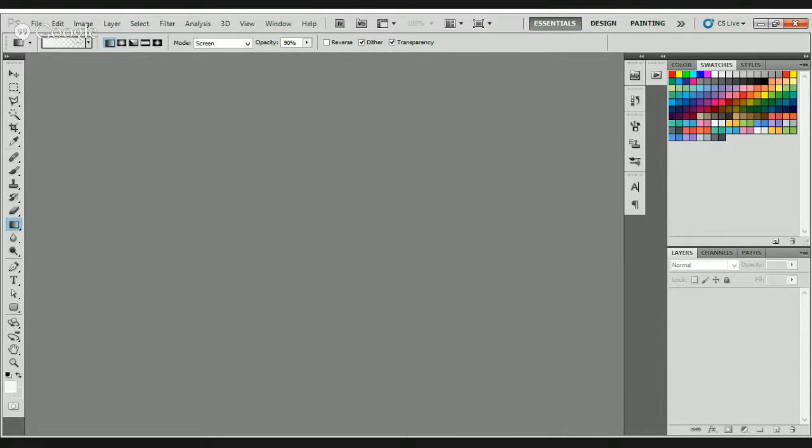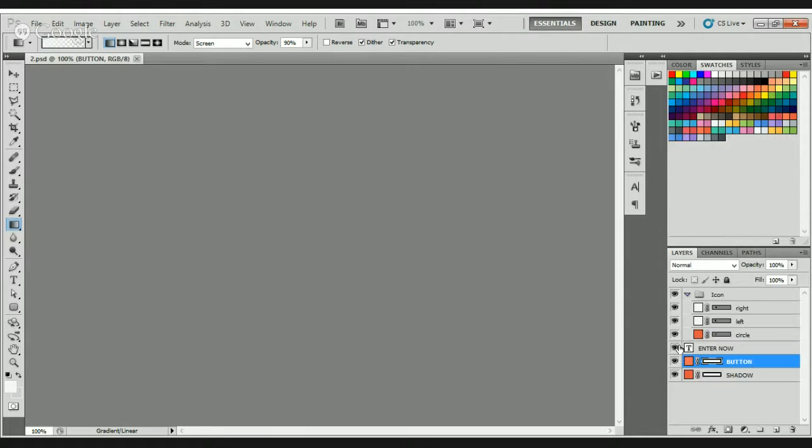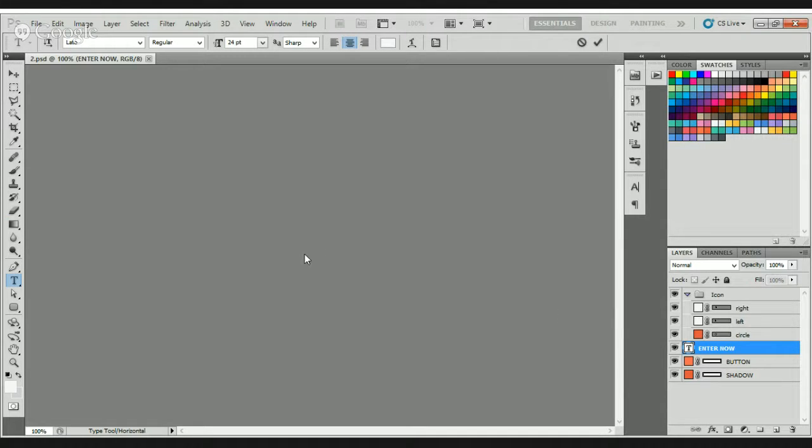So I have some files here on my desktop. So I'm just going to open this file up. Okay, and one of the first things we probably want to do is to edit the text. So this layer here, where you see the letter T, that's a text layer. So if we double click on that, then we'll be able to change the text to whatever we want.